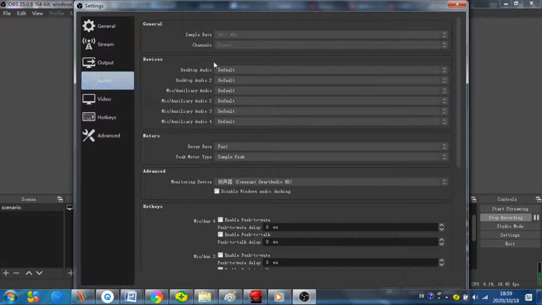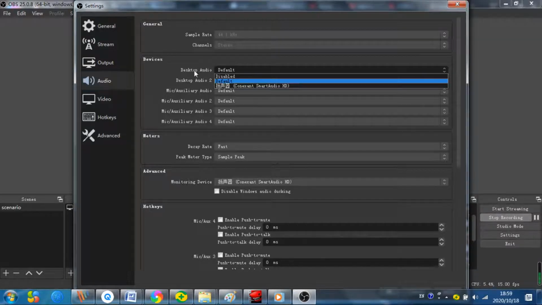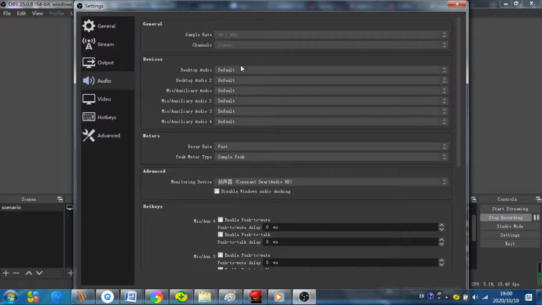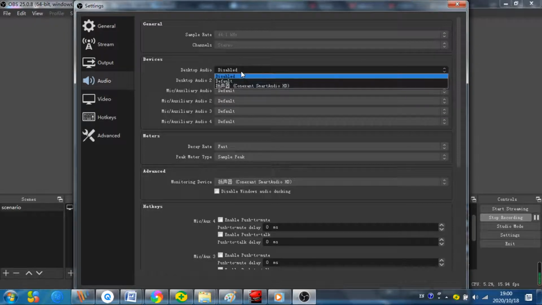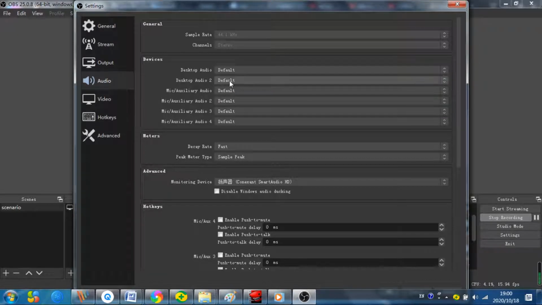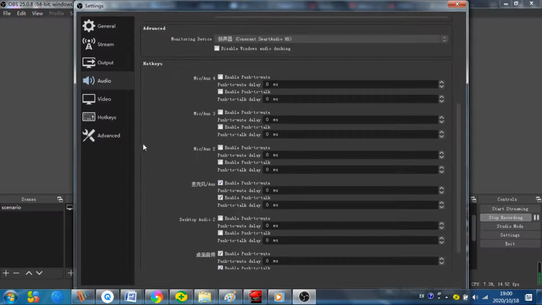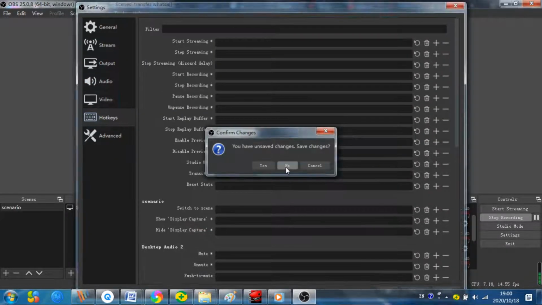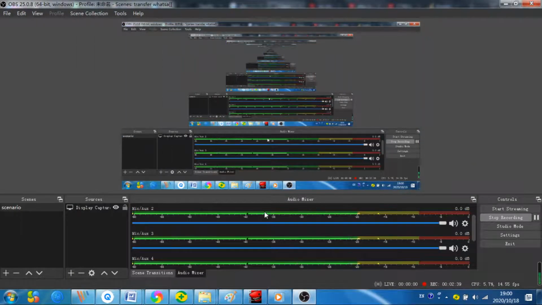In terms of the audio center, it's very important. Here you could set the desktop audio to default or to your microphone. If you set it to disabled, the audio may not work. Now let's just go back to the interface. So it's actually very simple to record the computer screen with the OBS for free.